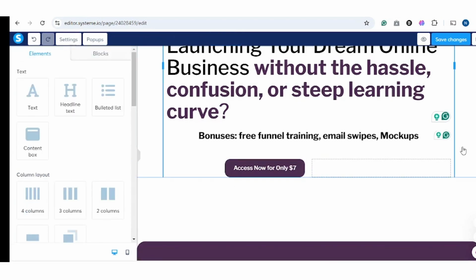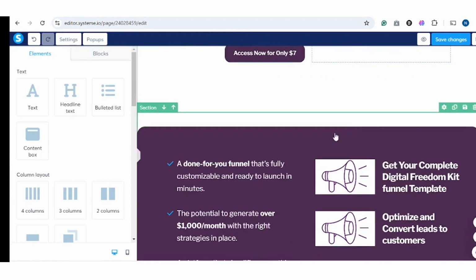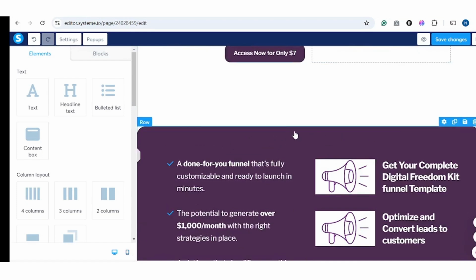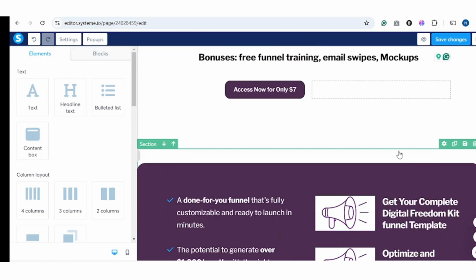Don't forget, as you're doing your template, as you're creating your funnel, don't forget to always view a mobile view. Always do a mobile view after you have done each section.